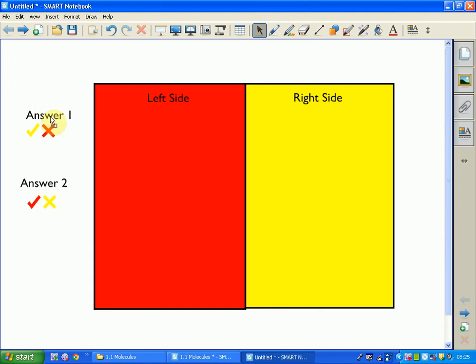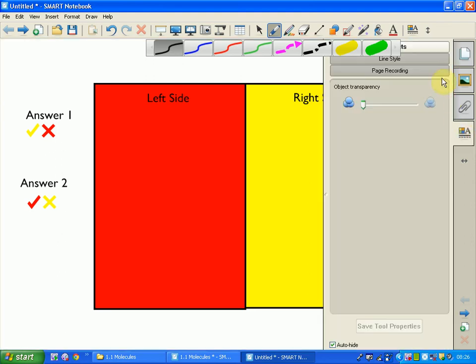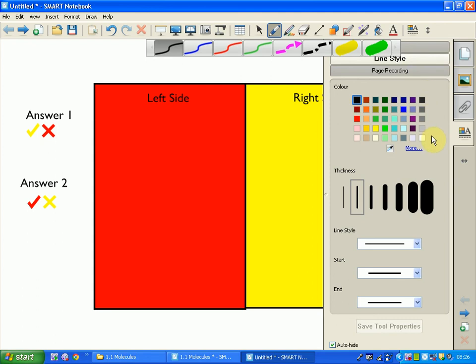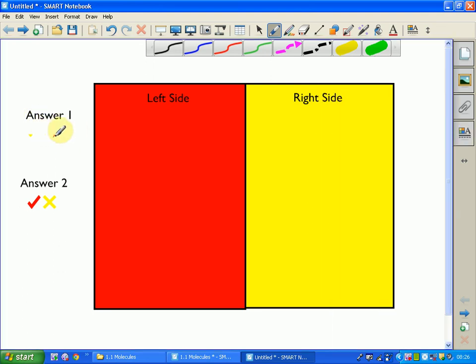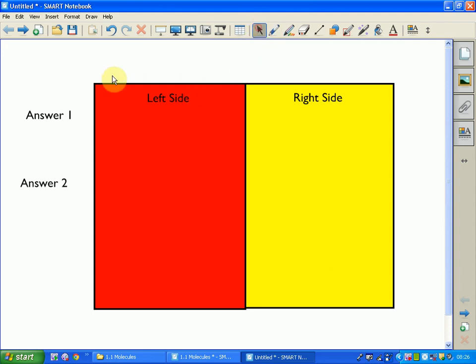them, and the easiest way of doing that is going up to our pen, and we're going to change the colour of the pen. We're going to change it so it's the same colour as the background. So if you go down to this tab and select line style, we're going to choose white, and we're going to choose a thicker line so that we can cover it easier, and we're just going to draw over the top of our tick and cross. Now they're still there, you just can't see them anymore. So the pupil comes up and drags it across.